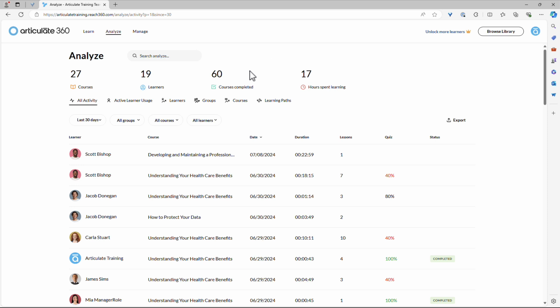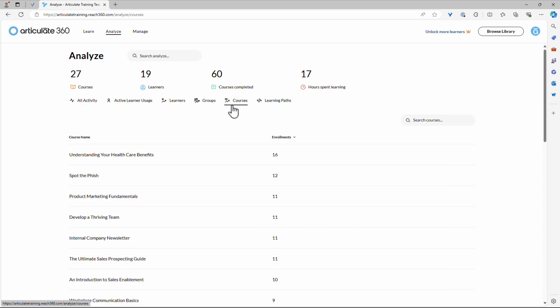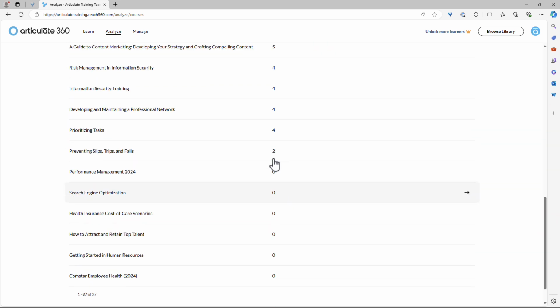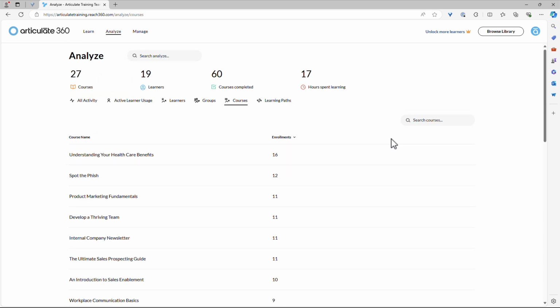All right, so from the Analyze menu tab, we're just going to come down and choose the Courses tab here. And this gives us a list of all of our published courses and the enrollments. So over here on the left, we can see the course name, and this is a sortable list as well. We could also sort by enrollments. Now, if you have a lot of courses, I don't have too many, but if you had a lot, you could also just use the search field to quickly find the course you're looking for.